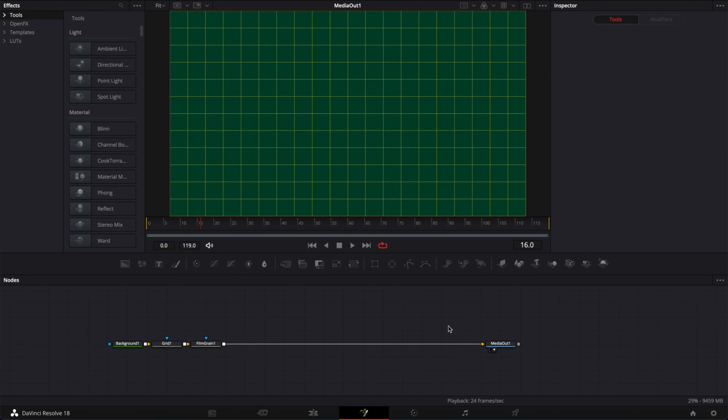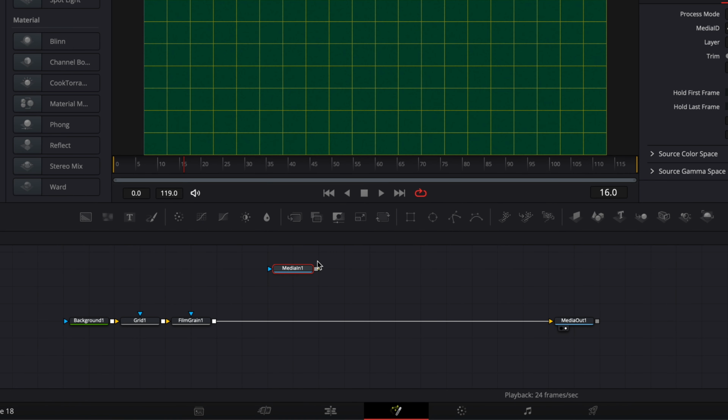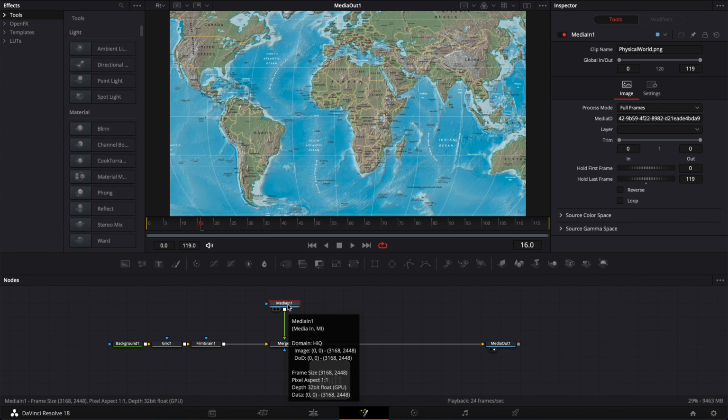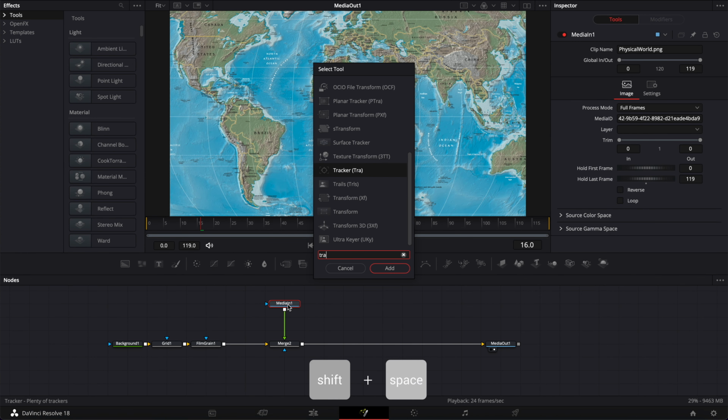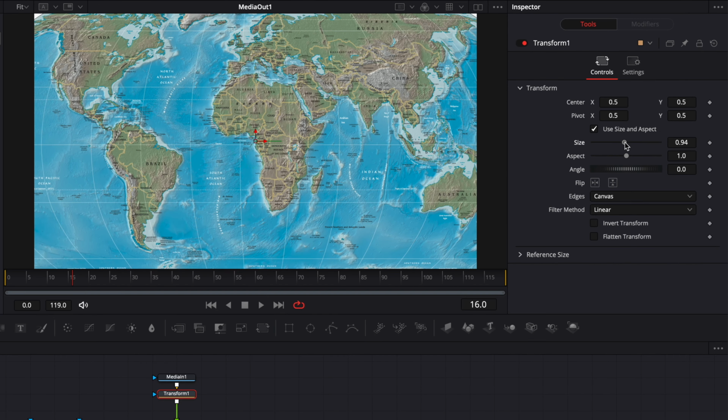Then we're going to drag our map in the working area. The map, once you download it, is in PDF on the website that I've shown, so just make sure to convert it online to a PNG format. Then you can just take it and drag it here in your working area, and then link the output of that media in to the film grain. Now we're going to select the media in, hit Shift Space on our keyboard and bring a transform node, enter, and now we're going to just reduce the size of that map.